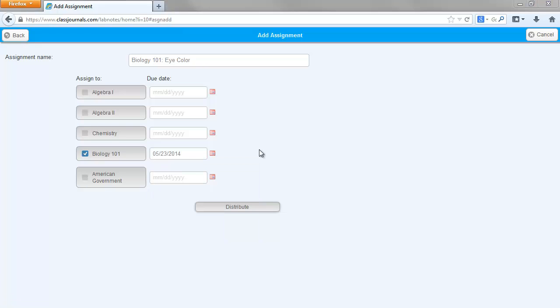If you teach multiple classes using the same curricular content, you can distribute a single assignment to each of the classes and have them all due on the same date. When finished, click the Distribute button.